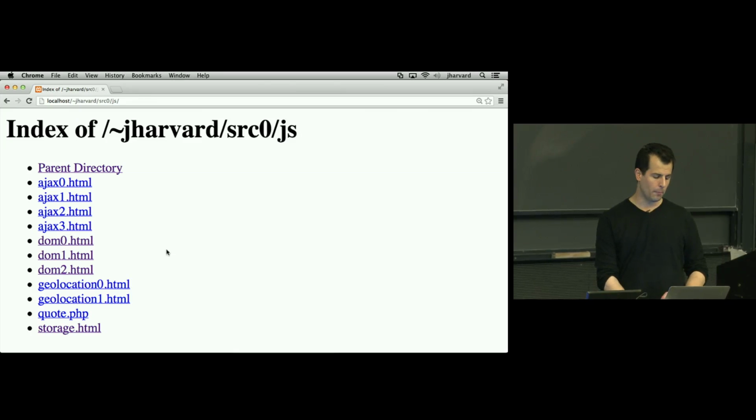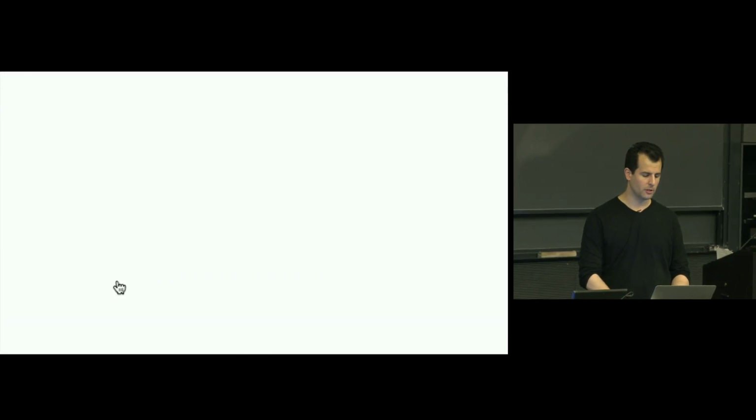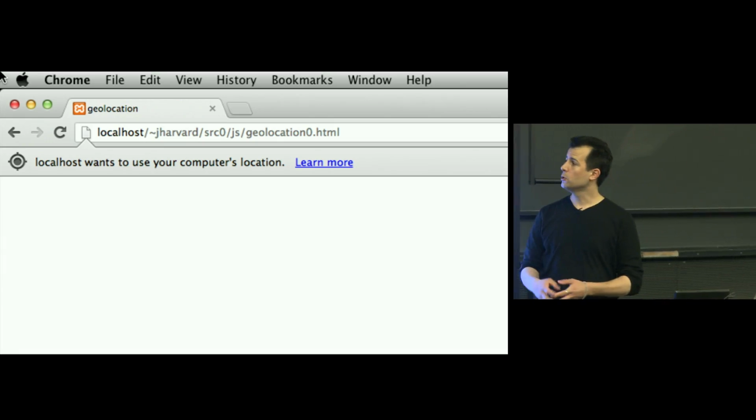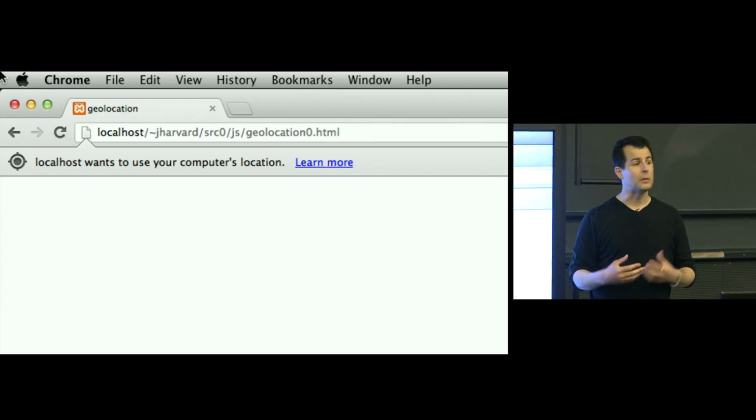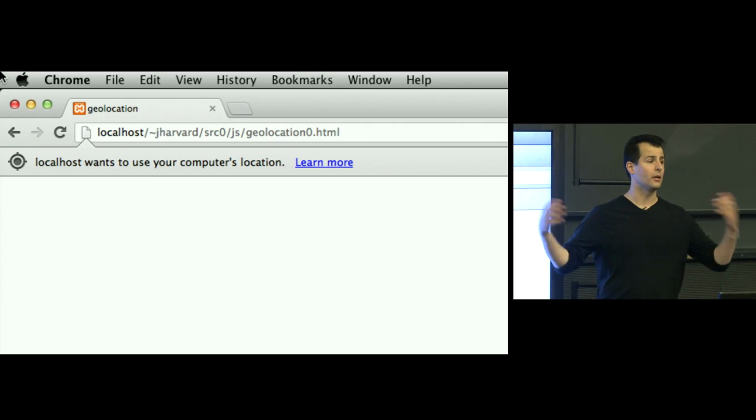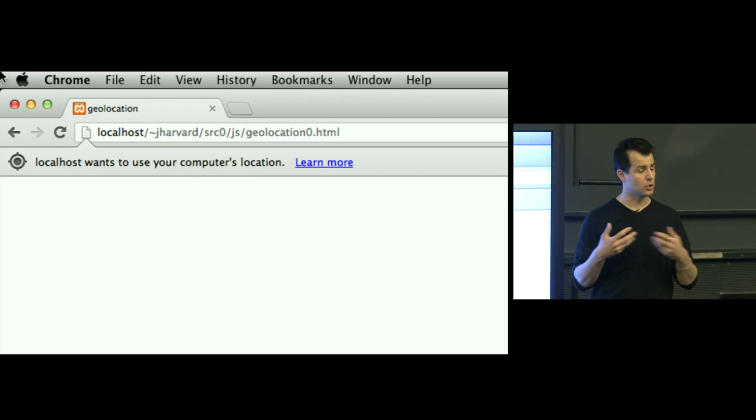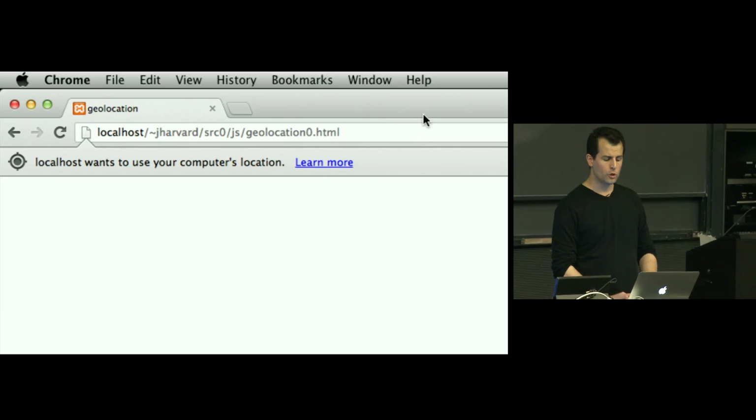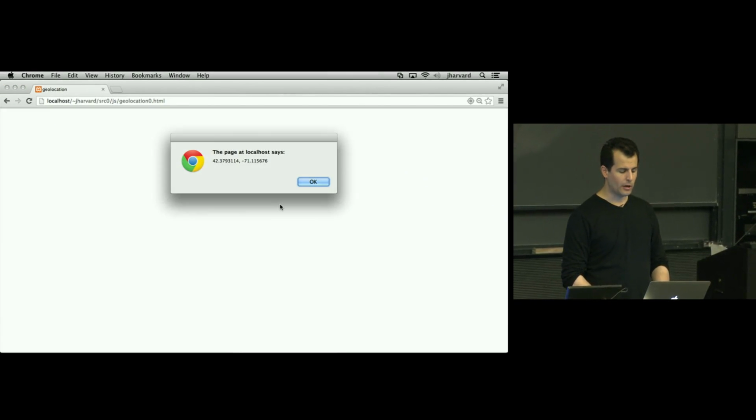So let me go back to my directory listing and go into geolocation0.html. And I actually don't see anything yet, but what do I see apparently in my browser? Localhost wants to use your computer's location. So my computer's location, physically, GPS, latitude and longitude. Thankfully, Chrome is giving me a little bit of defense here and not just telling a random website, even though it happens to be running on localhost, where I am in the world. I mean, this could get down to a pretty precise location, and you don't want to just give that information out to anyone that asks for it. So if I go over here, I can deny or allow this. Well, let's allow this. And now let's see what happens.